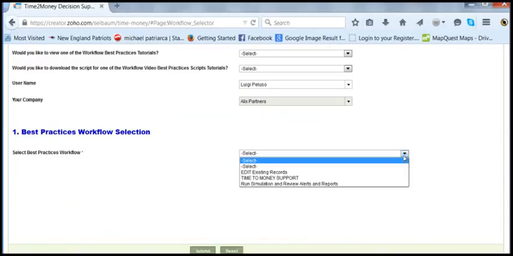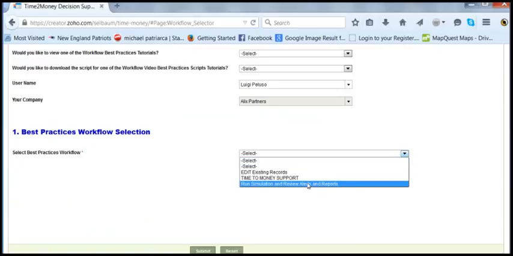First, select from the pull-down menu the workflow which you wish to activate. All reports and alerts are found in the Run Simulation and Review Alerts and Reports choice, so that's what we'll choose.